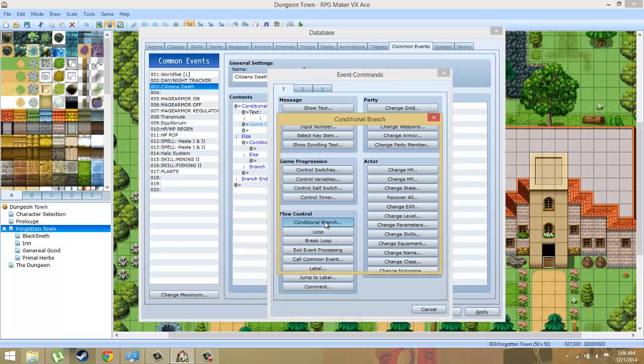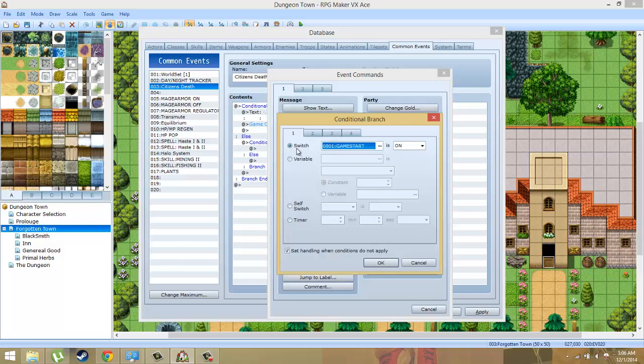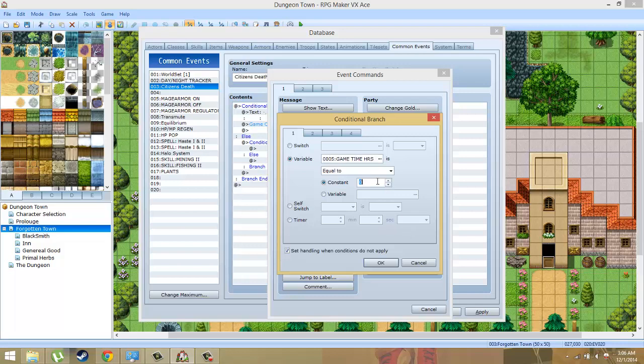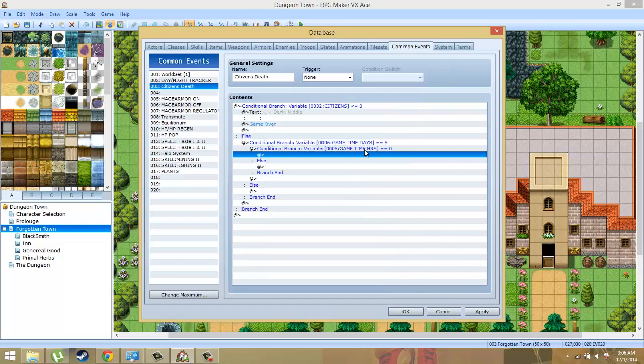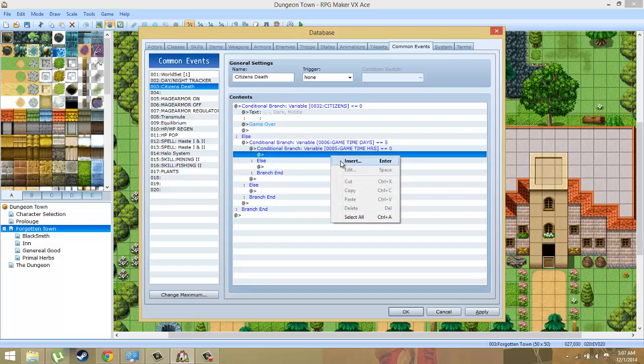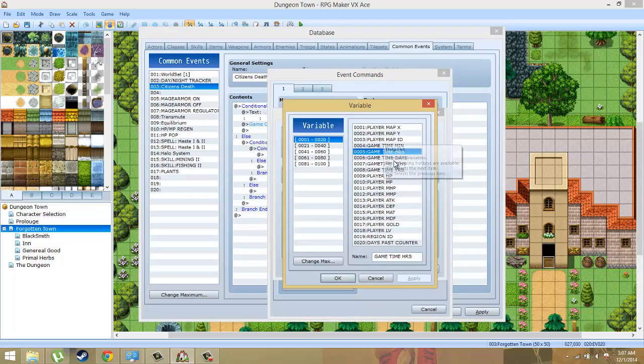So that's where we need another condition. And this one is basically going to say, okay, oh, these are switches. Okay, variable. Okay, so on a Friday, exactly at game time hours, game time hours 0, I believe. So 0, 1, 2, 3, 4, so 23 goes to 0. Okay, game hour 0, which is 12 a.m. Okay. Insert control variable. Okay. Again, control variable.